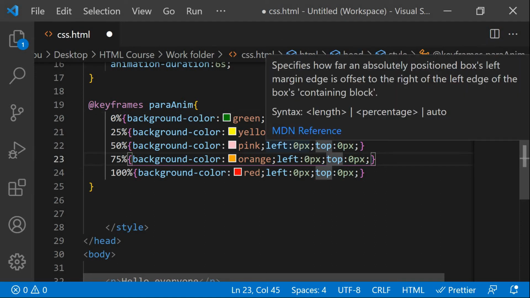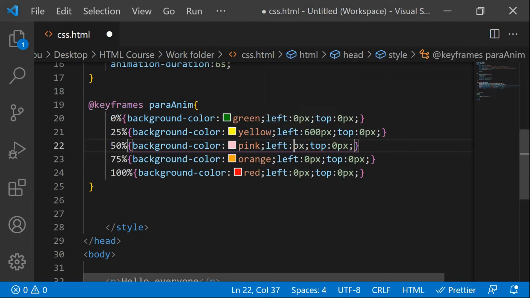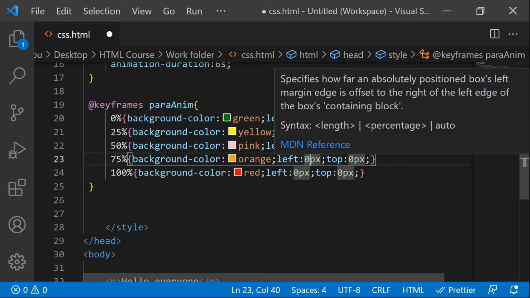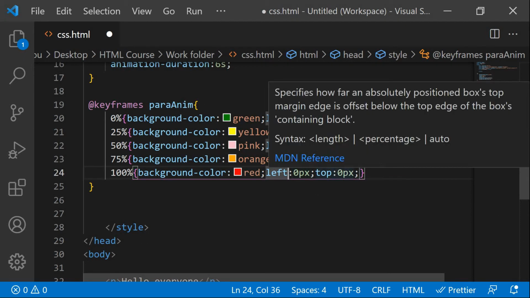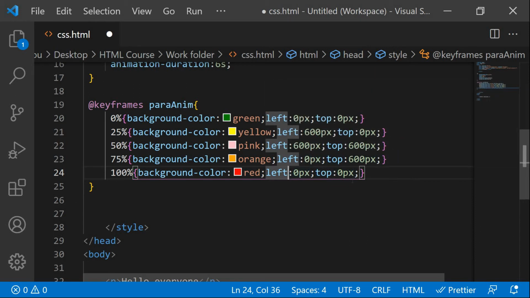And at 50%, I want the left of my paragraph to be at 600 pixels and also the top to be at 600 pixels. And at 75%, I want the left of my paragraph to stay at 0 pixels and the top to be at 600 pixels. And at 100%, I want both my left and my top to stay at 0 pixels.